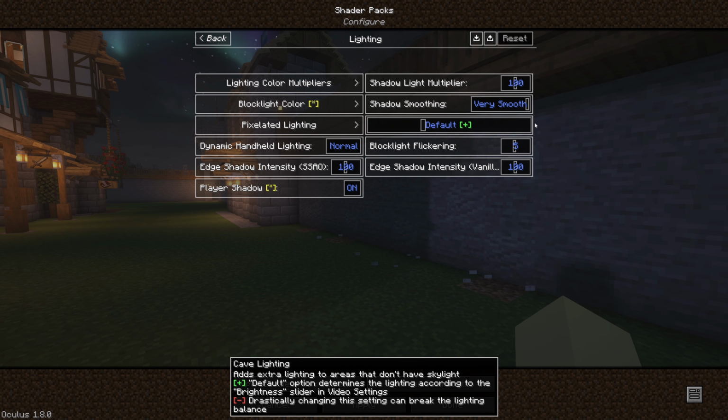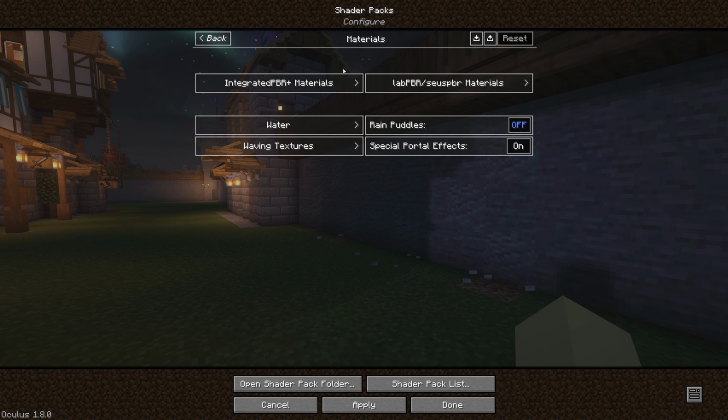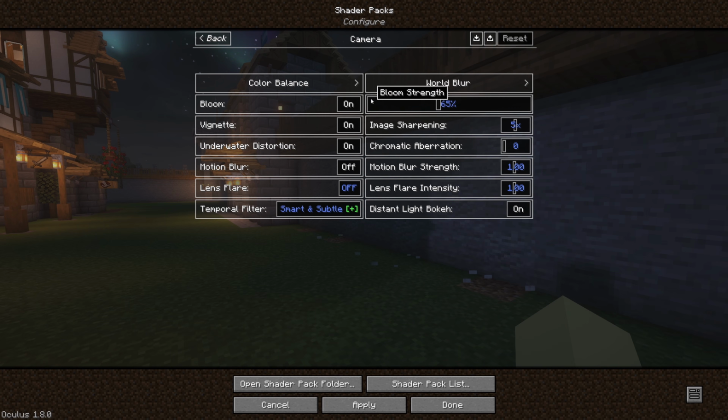Cave lighting. Oh, this is important. For some people that wanted to make the caves brighter, you can adjust this over here in these different bright, ultra bright, very bright settings. That's how you're going to fix that. If the caves are much too dark for you, you can adjust that. Materials, we didn't mess around in here too much. You can adjust the water if you want to. I would suggest watching the prior Complementary Shaders video. Not much to do in here.